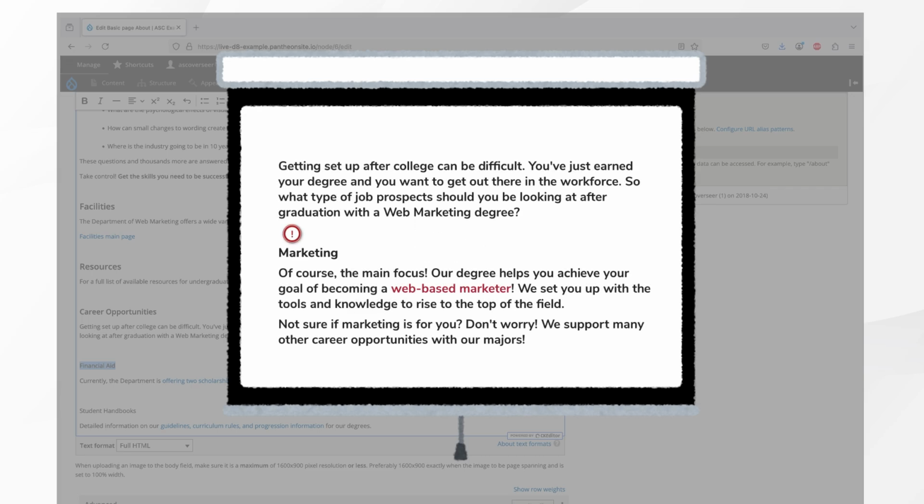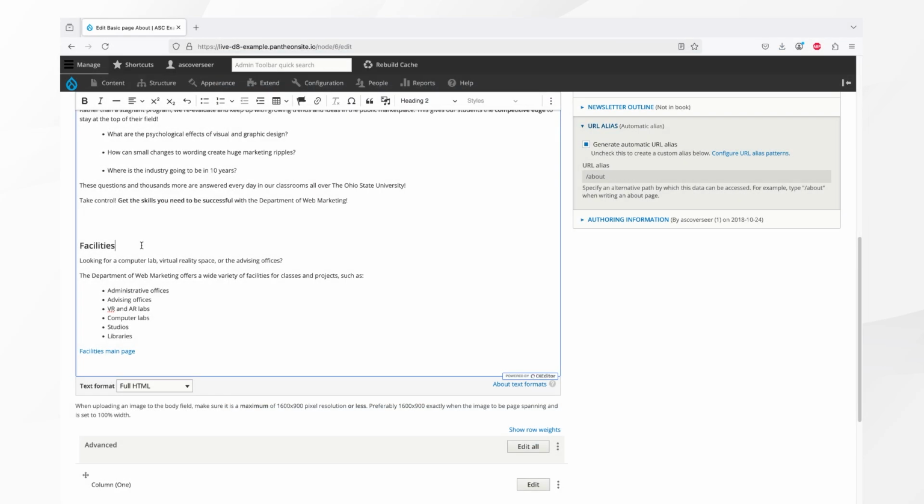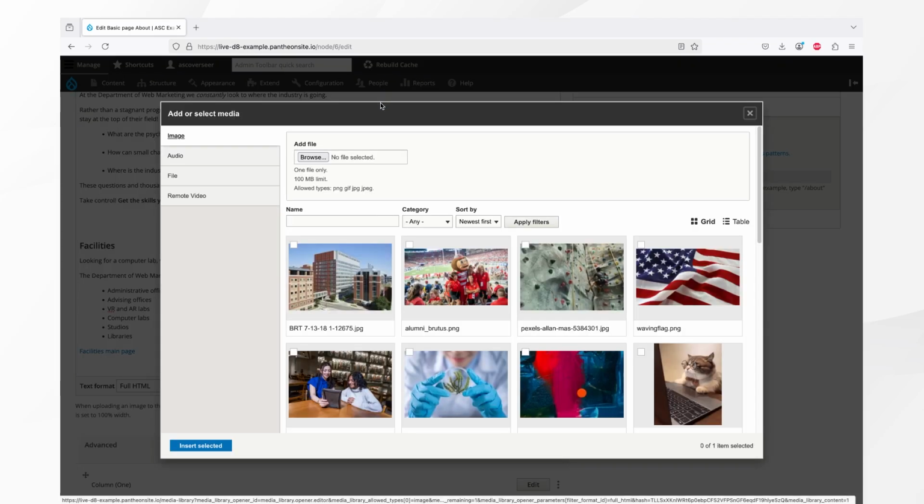Additionally, we don't really recommend using headings to stylize your text, since doing that can make it harder for users relying on screen readers to navigate your page. Now we'll add an image to the body area. Let's click the Insert Media icon and pick an image from the media library and click Insert Selected.